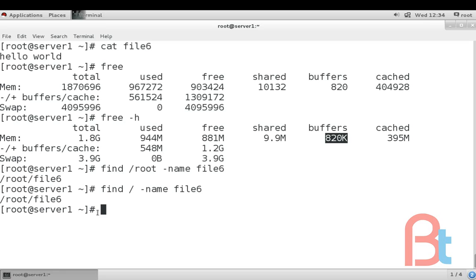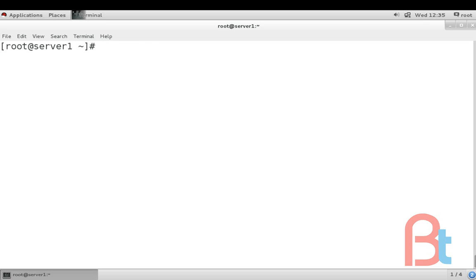The next command is the hostname command. With the help of the hostname command, we can view the computer name or the hostname of your system. Just type hostname and press enter. So in this machine the hostname is server1.example.com. Next command is the clear command. With the help of the clear command we can clear our screen. Just press enter.